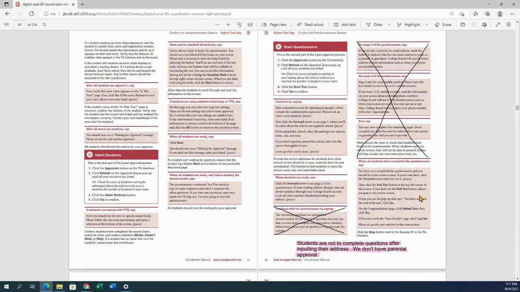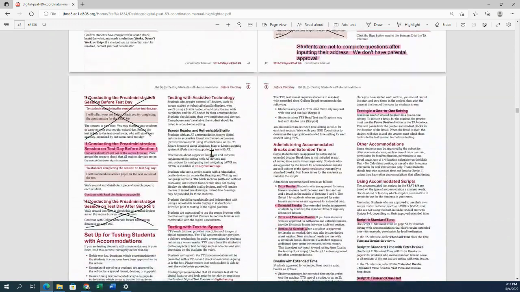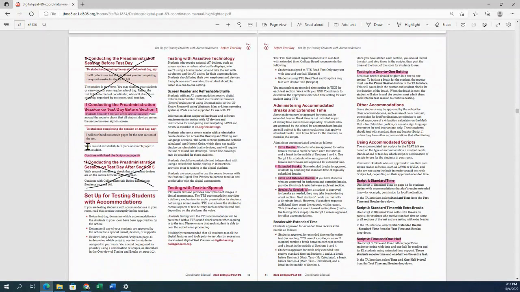You'll see here that what they need to do is click the forward arrow until they get to the end, and then they're going to do the end test, following the script here as it goes. Okay. We're not conducting it before test day. We are conducting this on test day. So now you're going to hand out scratch paper, and then you're going to continue with the scripts on page 50. Before we go to that, again, this is for everyone.